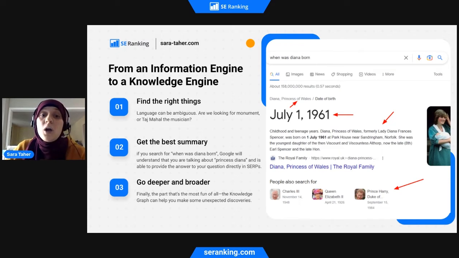And what does that mean? In that example, when we search for "when was Diana born," you didn't mention any information about Diana. Who is Diana? Or just Diana, right? Google is able to know that you're talking about the Princess of Wales, Princess Diana. It's able to get you the best summary and the best answer. And then it's also able to return related entities. If you look at the bottom, people also search for Charles, Queen Elizabeth, Prince Harry. These are all related entities. So that was some of the main benefits of having a knowledge graph, right?